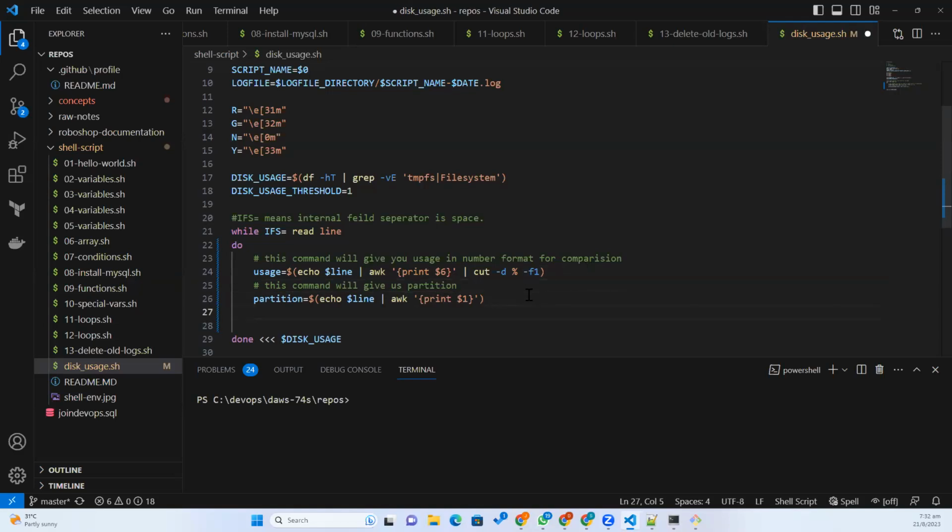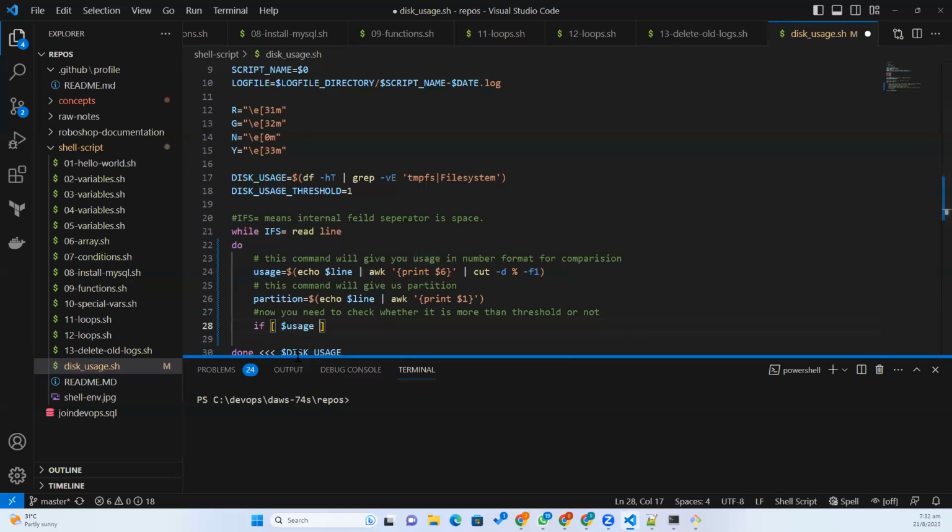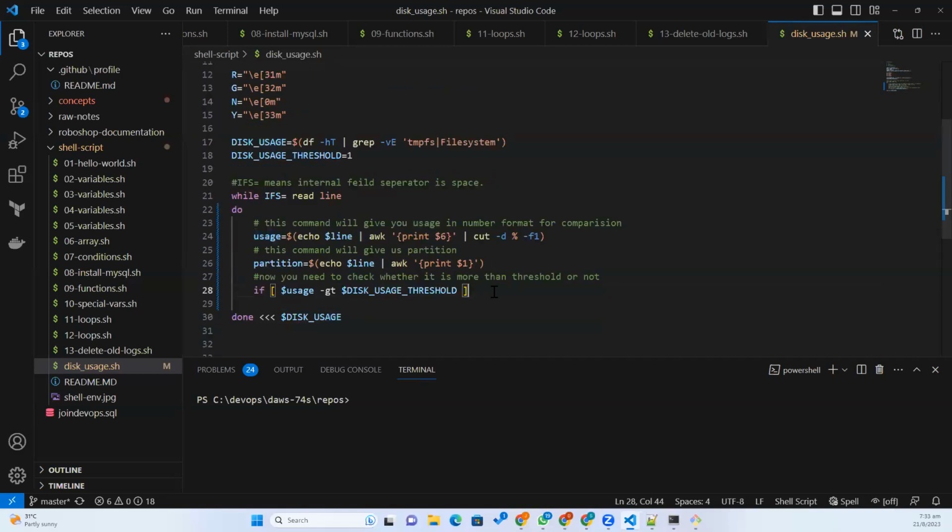Okay. Now you need to check whether it is more than the threshold or not. So we know it is an if condition. If $usage is greater than or equal to $DISK_USAGE_THRESHOLD. Okay, if it is true, then we should create some message format.